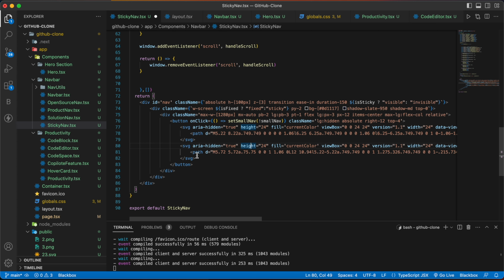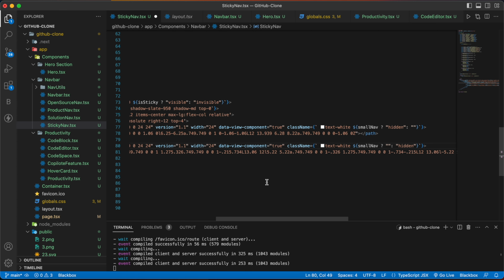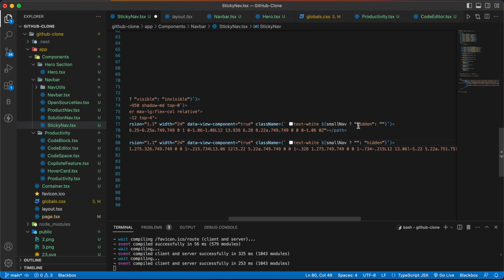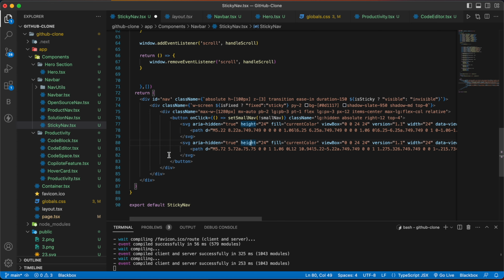Inside this button we are going to have two svgs. The first one is check and the second is cross. So if it's true, then we are going to hide it because we have opened the small nav, and if it's false, then we are going to hide this one.